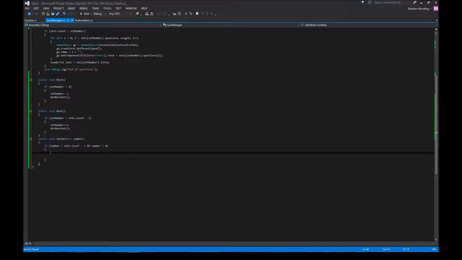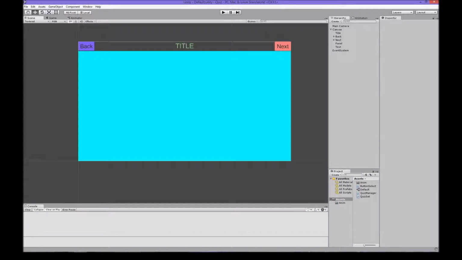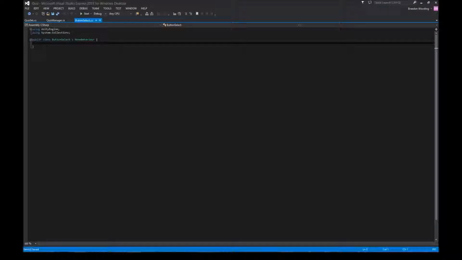Yes, and then we just go set number is equal to number. Get next set. And then we want, now this is a piece of code that we'll need to write on a different thing, because I made a piece of code. If you haven't done this yet, quickly do this: create a script called button select. I've remade it, as you can see here. So we'll just do that now.